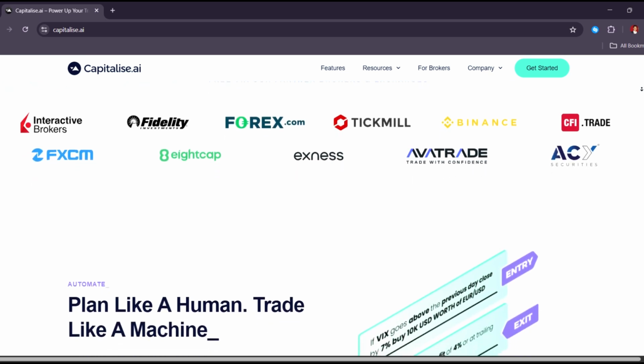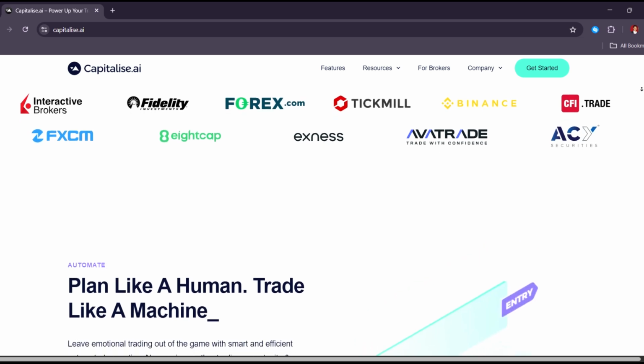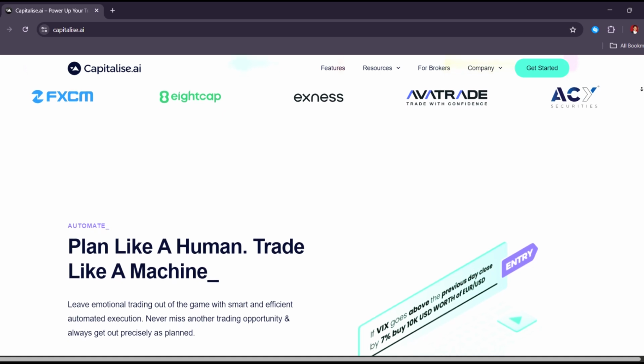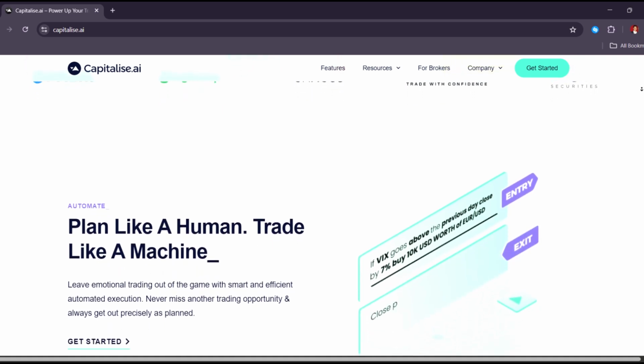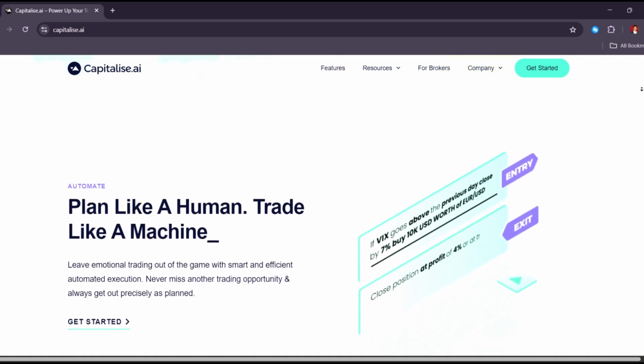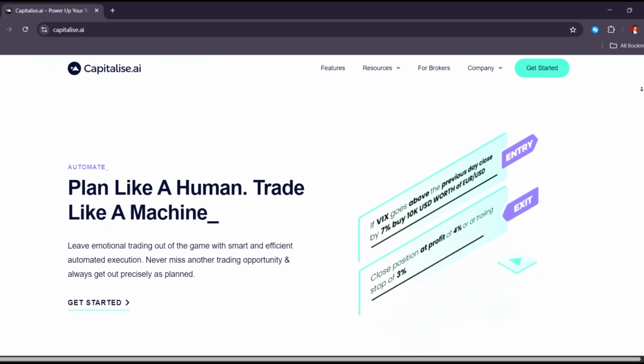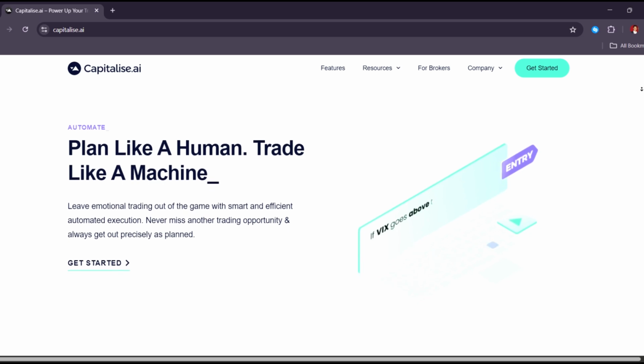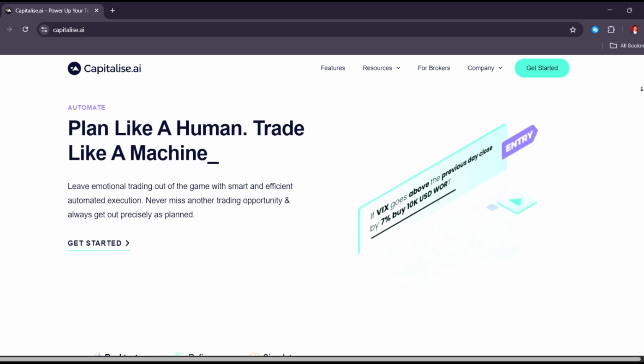Capitalise.Ai also works with many brokers. Some of the well-known ones are Interactive Brokers, FXCM, and Binance. This means you can use your existing broker account and start automating your trades quickly. Setting up your account is very simple, and the website guides you through every step.